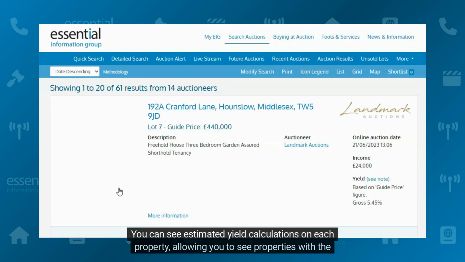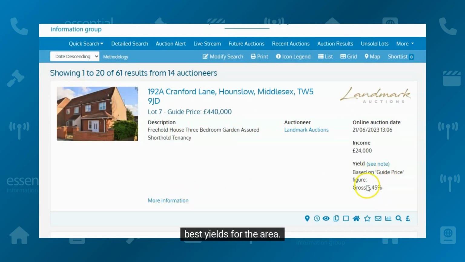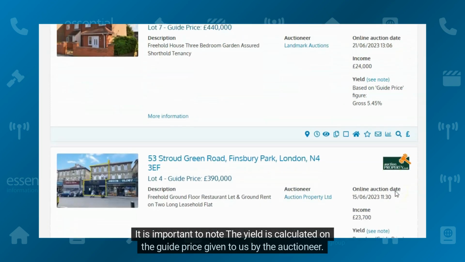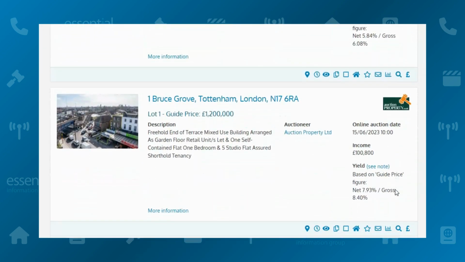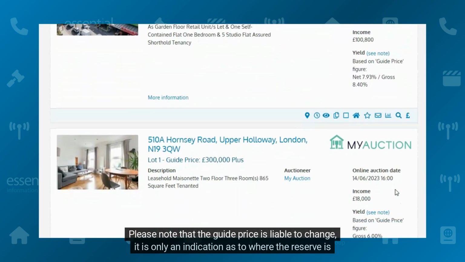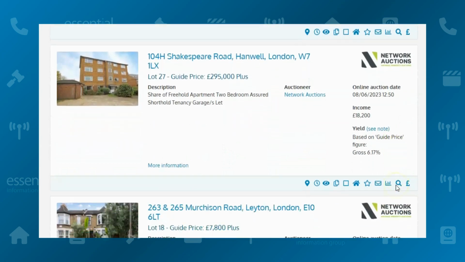You can see estimated yield calculations on each property, allowing you to see properties with the best yields for the area. It is important to note the yield is calculated on the guide price given to us by the auctioneer. Please note that the guide price is liable to change. It is only an indication as to where the reserve is currently set.